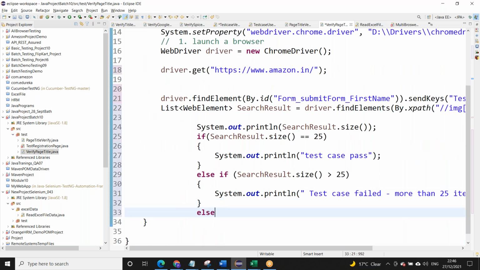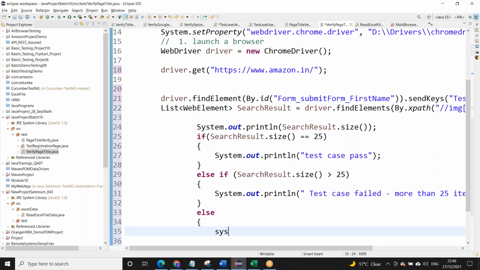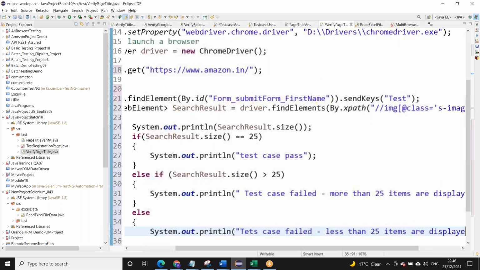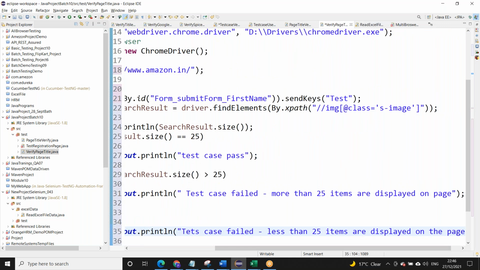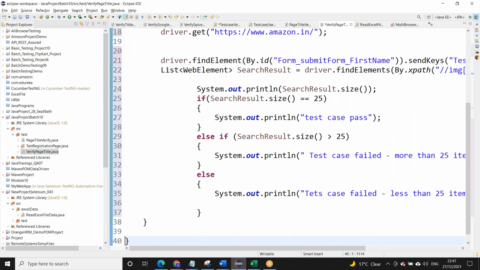And then again you write else. Now what is remaining? So remaining can be less than 25 only, right? So it is not equal to 25 and not greater than 25. If both the conditions are false, then your control will come to here and then these statements will be executed. We know if else. Okay. So test case failed, less than 25 items are displayed on the page, and semicolon.